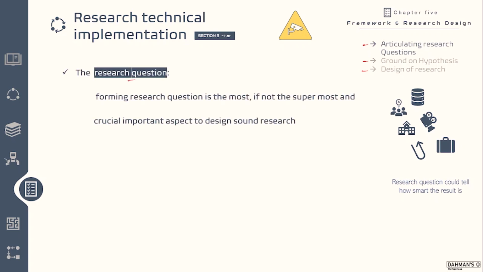Forming a research question is the most important aspect to design sound research or to deliver promising results. In fact, I have seen many final products and I have read about many research results that were a failure. Trust me, the reason was a wrong research question. They didn't have enough skills to form the right research question.